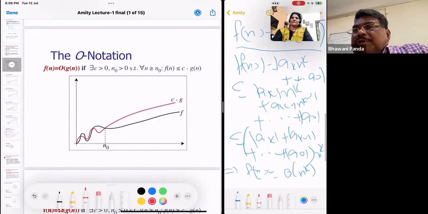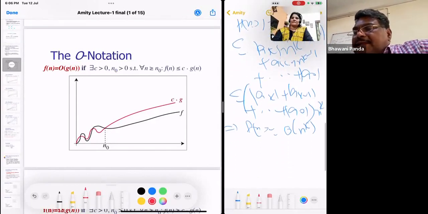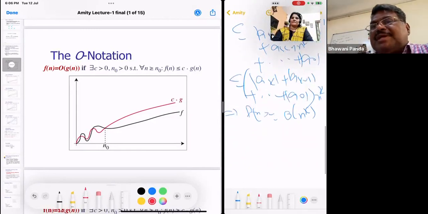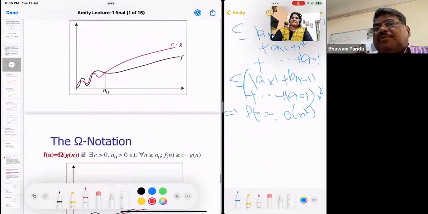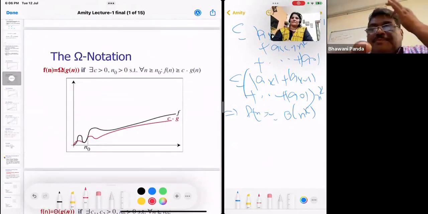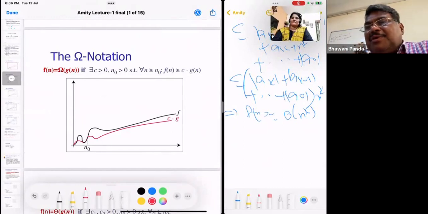So if you take a polynomial of degree k, then it will be bounded by order of n raised to power k. So this is basically big O notation. And then there is something called big omega notation, which gives you the lower bound. The definition is exactly the same. Only thing is that in place of f(n) less than or equal to C times g(n), f(n) is greater than or equal to C times g(n).